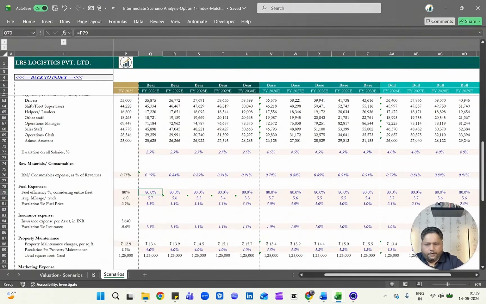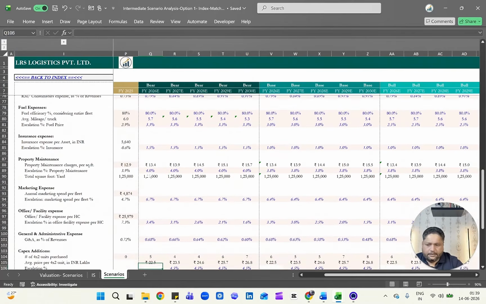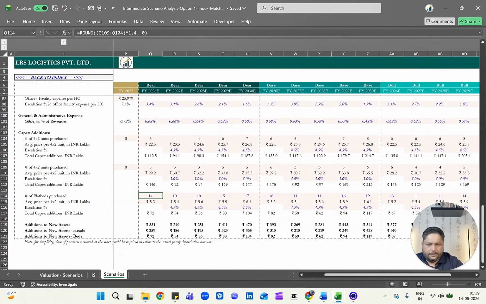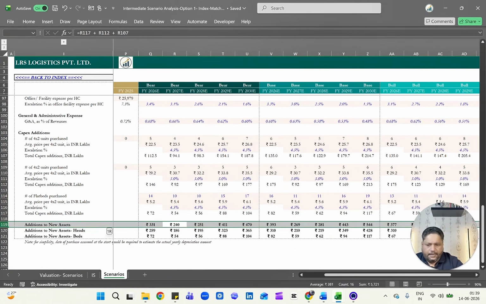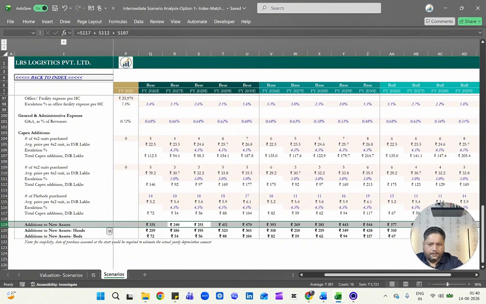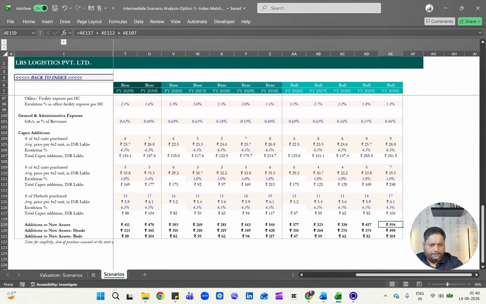Now we also have raw materials and consumables. We have fuel expenses based on the mileage and efficiency of the truck and the fuel escalation prices. We have insurance as well. We have property maintenance expenses. Then we have marketing expenses, office facility, G&A expense, and capex additions are also there. So if you look at capex additions, there are additions to heads, which are the truck heads, and then additions to beds, which are the flatbeds. And the total of this is equal to the total new assets that are bought. So the line item level structure is the same. The only thing different is the value of assumptions.